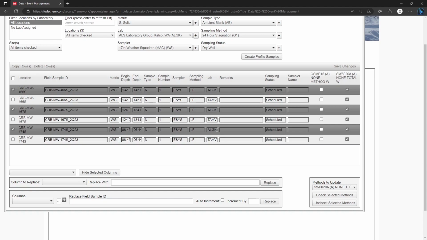Next, since ALS Labs is analyzing PFAS for this example, we will scroll to the right and use the Methods to Update option to check the boxes for QSM B15. We'll also uncheck the SW6020A boxes. Click Save Changes.